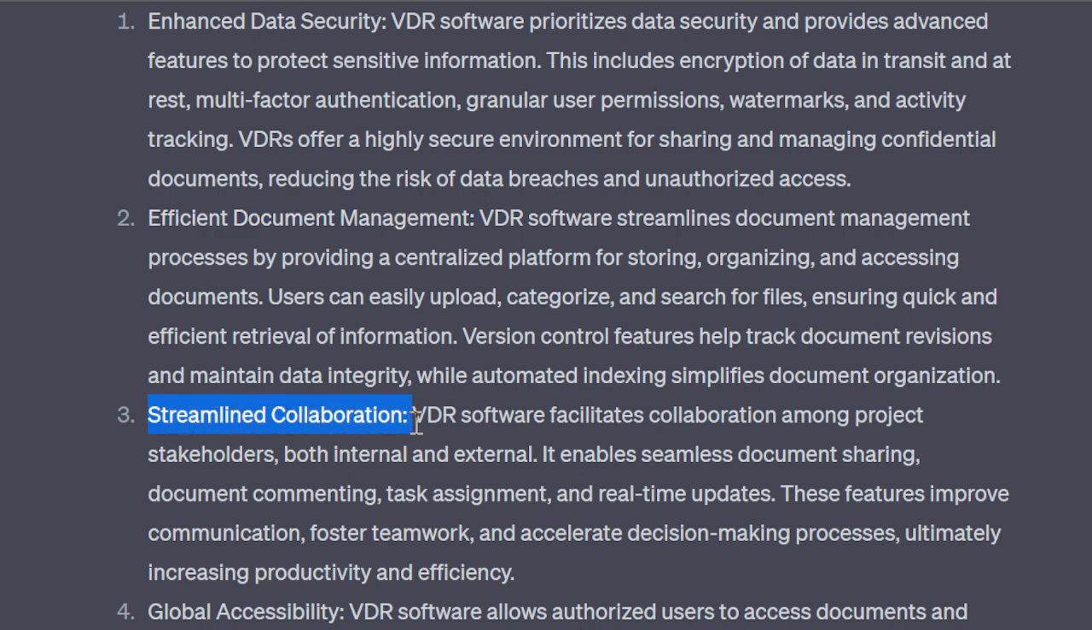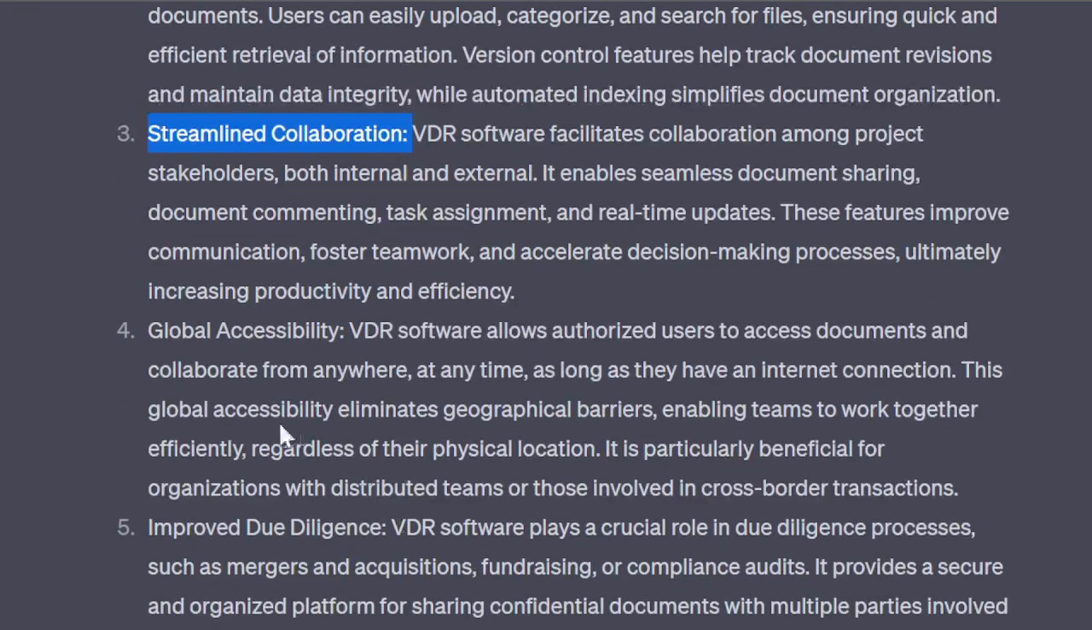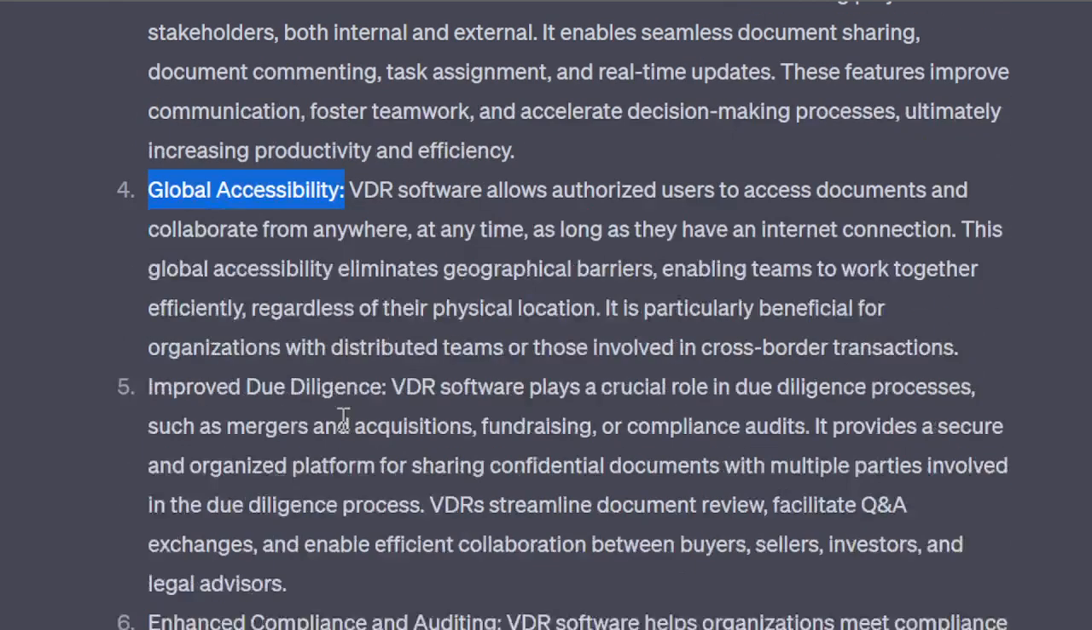Streamlined collaboration. VDR software facilitates collaboration among project stakeholders, both internal and external. Global accessibility. VDR software allows authorized users to access documents and collaborate from anywhere at any time, as long as they have an internet connection. This global accessibility.